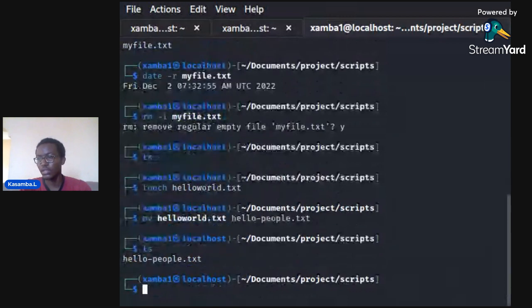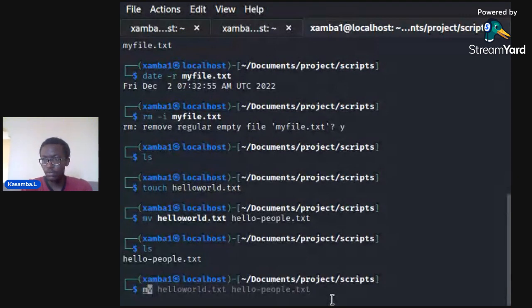ls, that is still there. So you want to move this file to the templates directory. Let us just type in the move command, the name hello world.